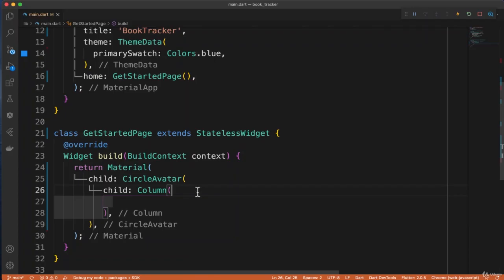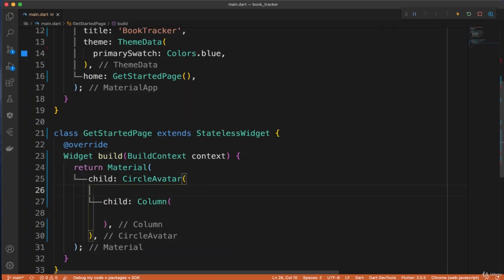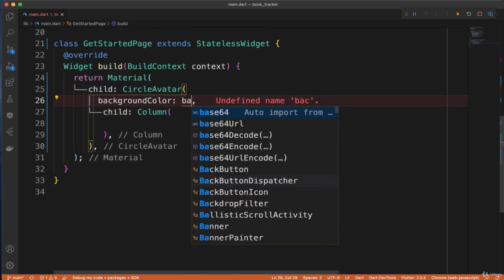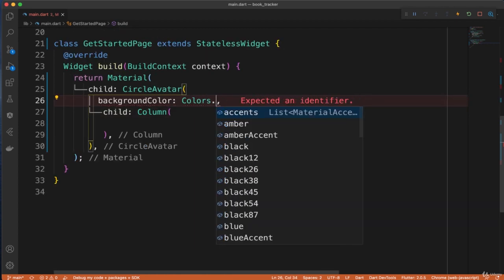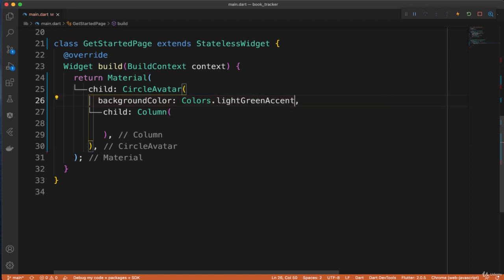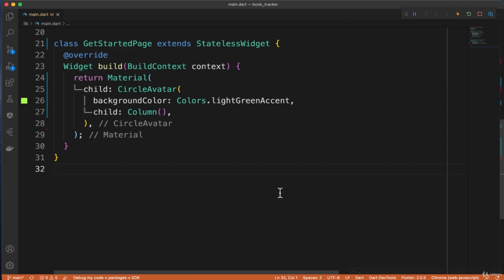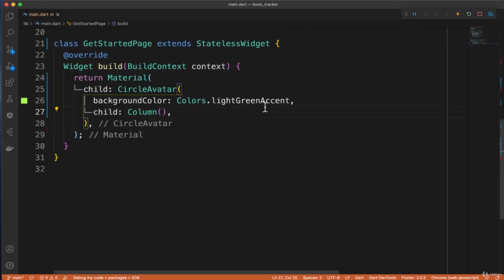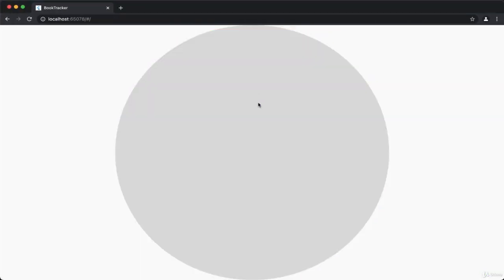Very well. First, for a circle avatar, I'm going to add a background color, and for now I'm going to say colors, and let's call this light gray. I don't have light gray. Light green accent, that's fine for now. Let's save this and see if we're going to see something special. And there you have it, right? A big old circle that is just there. Hideous color. Let's probably change this to something, just colors that, call this black 12. Maybe that's going to be better for now. There we go. That's fine.